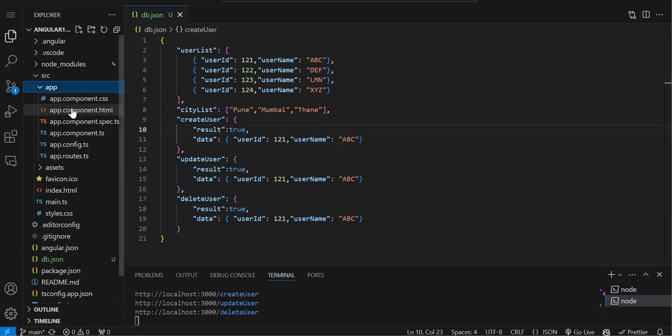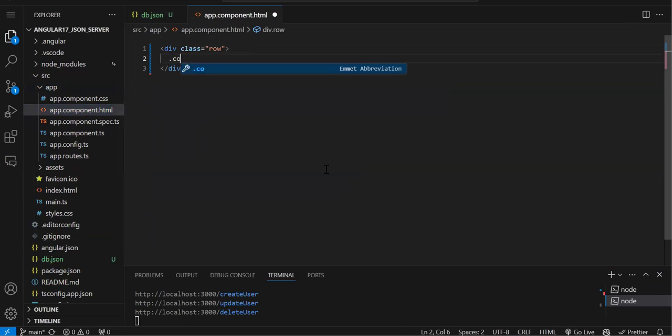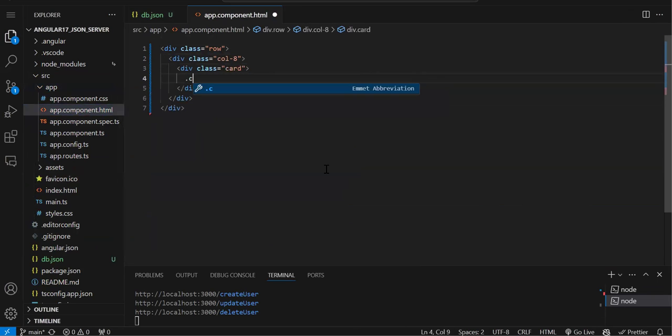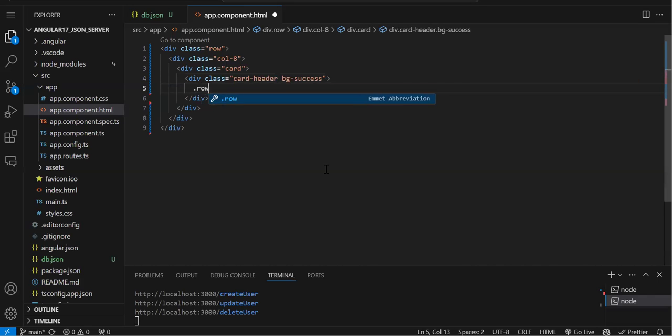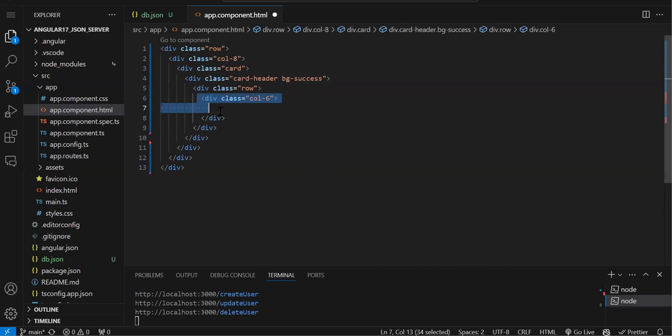Now in the app component, this is the default code that we get. Here we will create a row column structure. Let me just create a basic UI. Let's say col, and we will create a card-header with bg-success. And here also I will create row, col-6. Let me just complete the UI first.